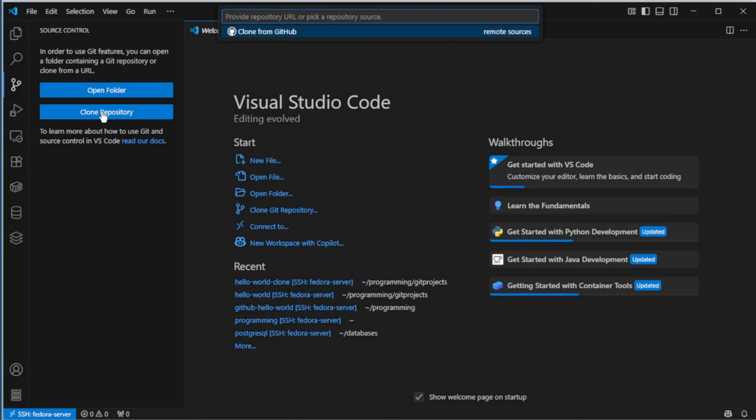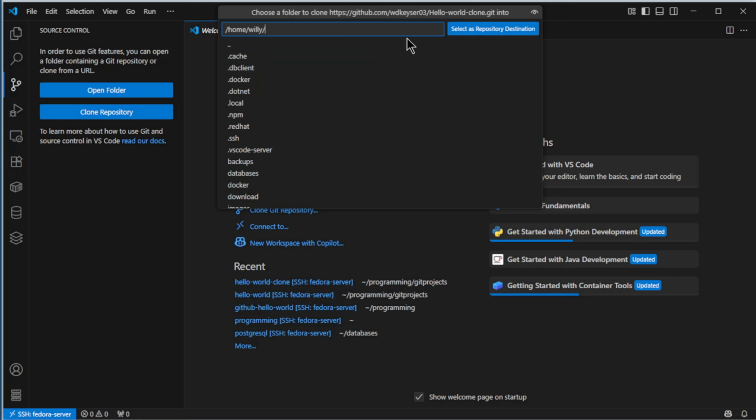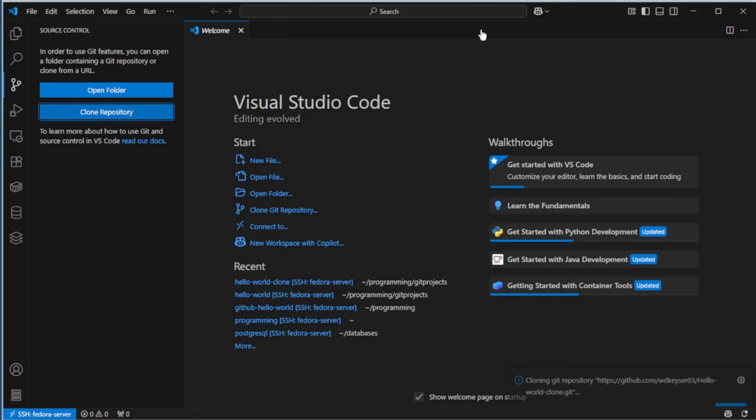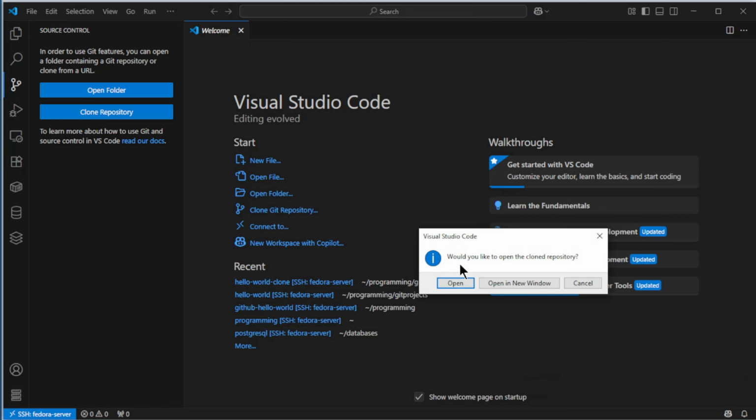Enter. Now we have to do the directory. We are in home, programming, Git projects, hello world clone. Select as repository destination. Okay. Would you like to open the cloned repository? Yes, open. Takes a moment. And voila, we have it here. Open that, and you see hello world from GitHub.